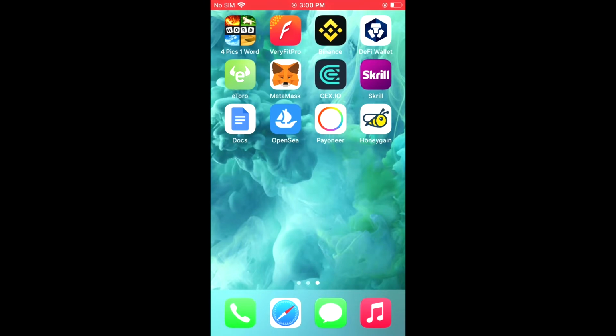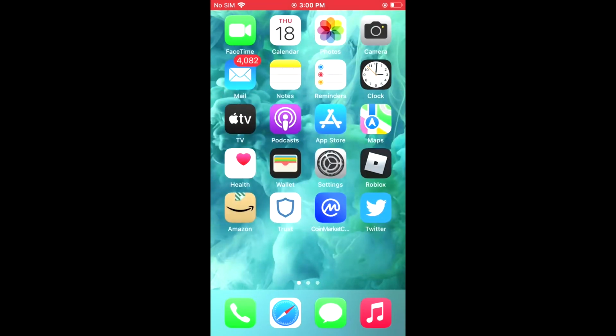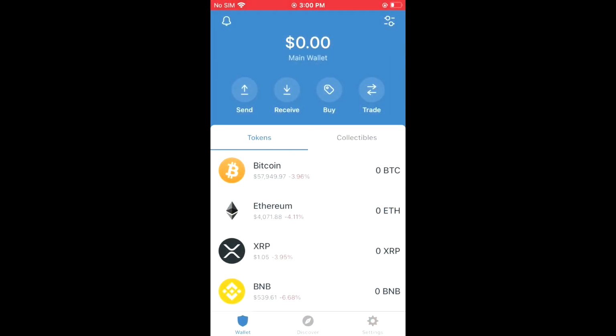First, you're going to need to download the crypto.com app. After you have done that, you're going to also need to download the Trust Wallet app. And after you have downloaded both apps and gone through the verification process, you're going to go into Trust Wallet and tap on Discover.